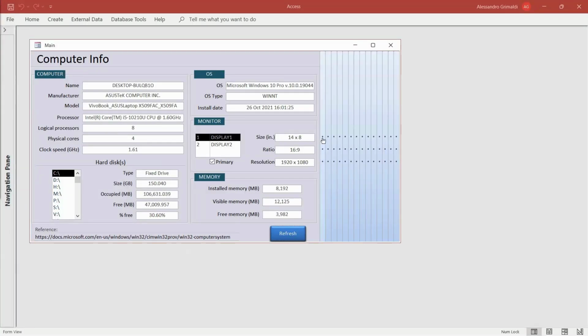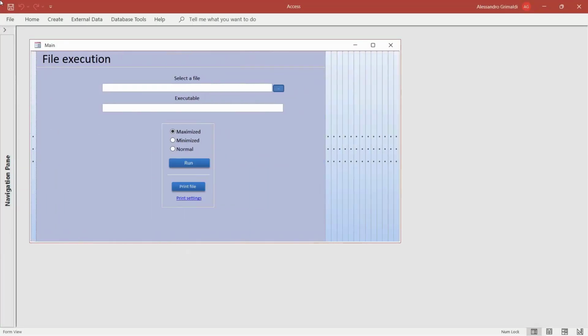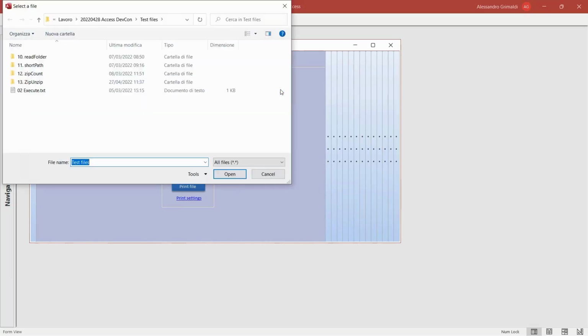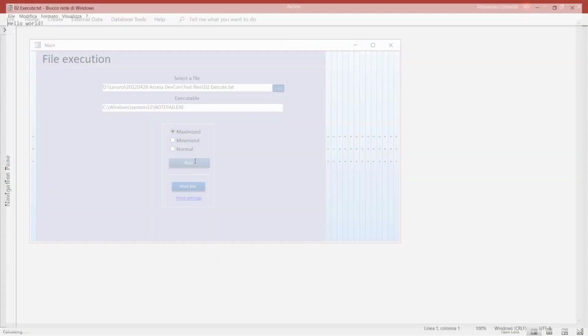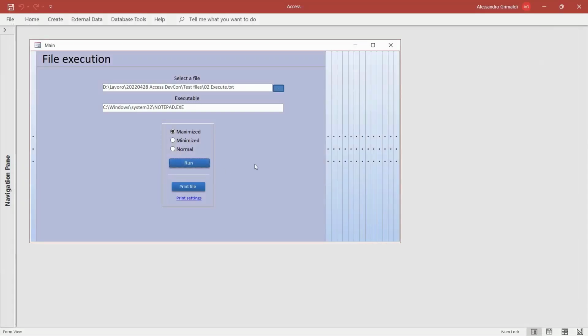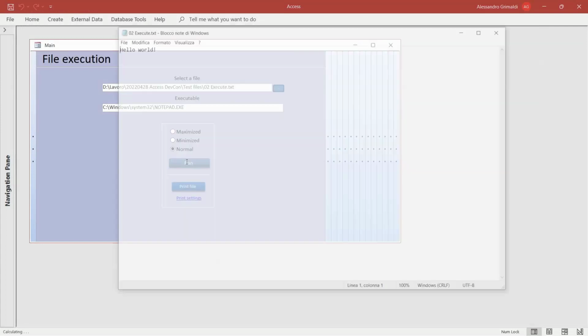Let's move forward with a classic. Find the executable application for any file. Windows associates file extensions to executables, so it knows that a TXT is opened by Notepad and ACCDB is opened by Access and so on. So we can select a file, the code finds the executable, and you get the choice to open it maximized, minimized. I won't do it now. It will open in the Windows taskbar, or normal.